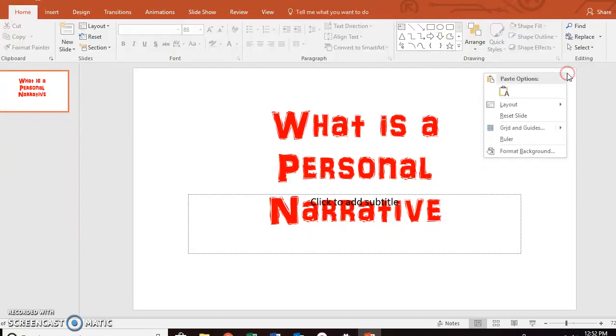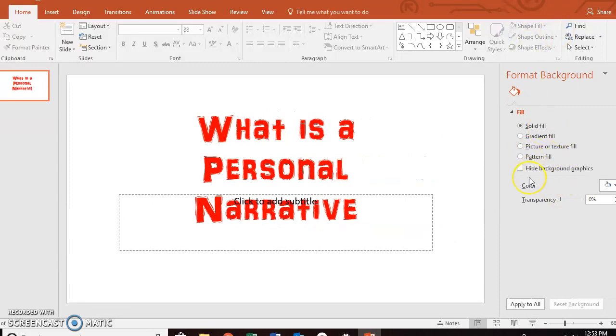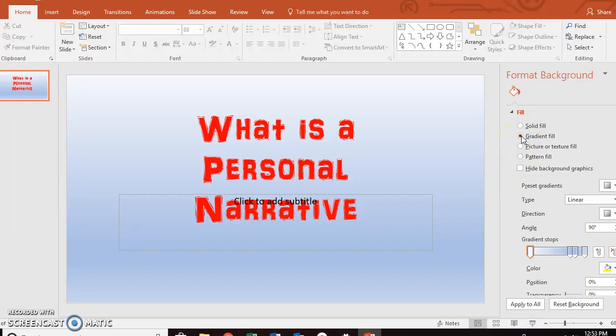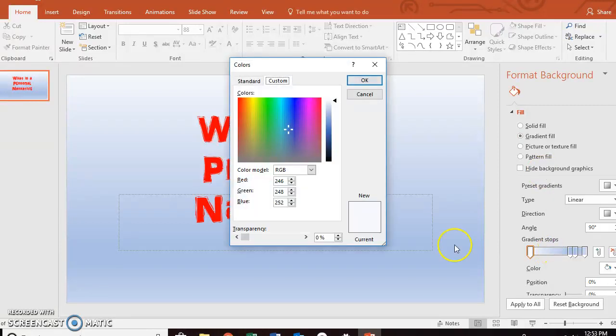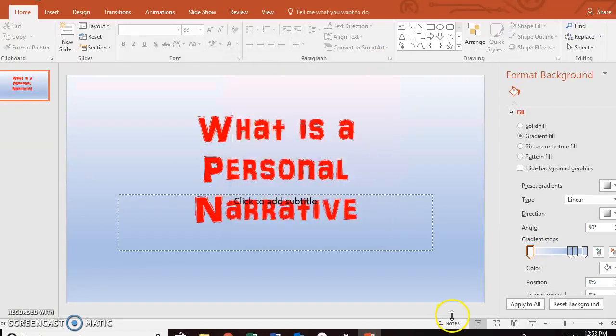I right click, I select format background, I have a menu that appears on the right, and I can choose things like, for instance, gradient. And I can pick a color if I want. And I will pick, I can go into more colors, and I will pick something about here and click OK. And that's what it looks like. What is a personal narrative? Okay, that's my first slide, my title slide.